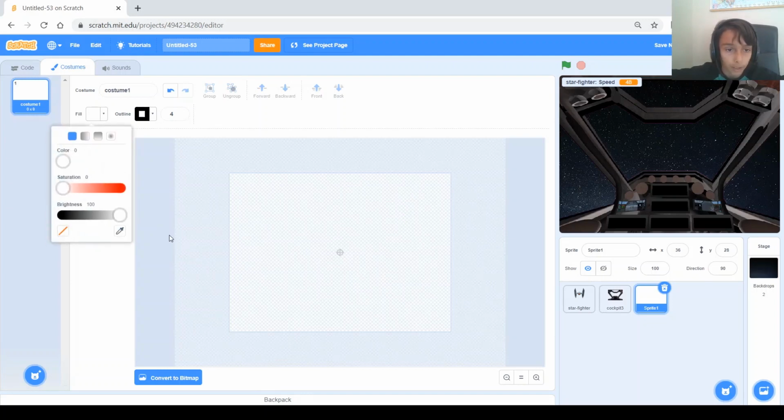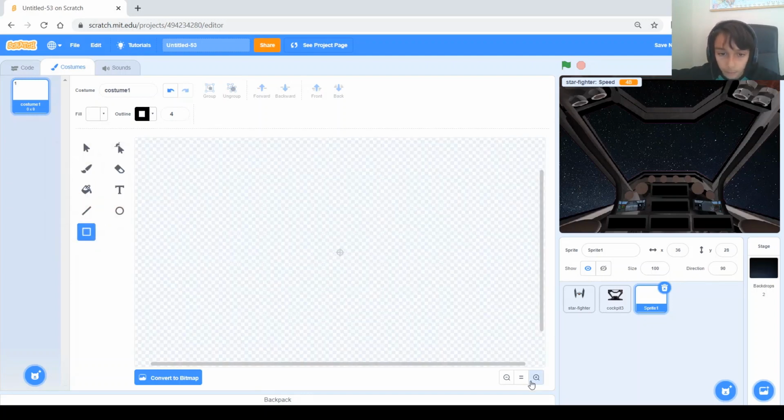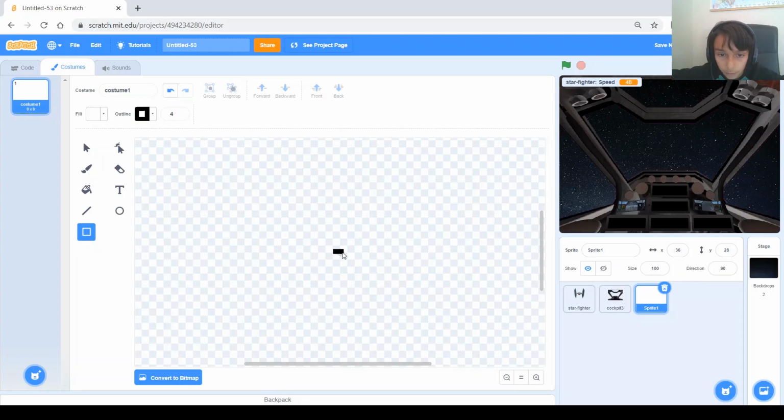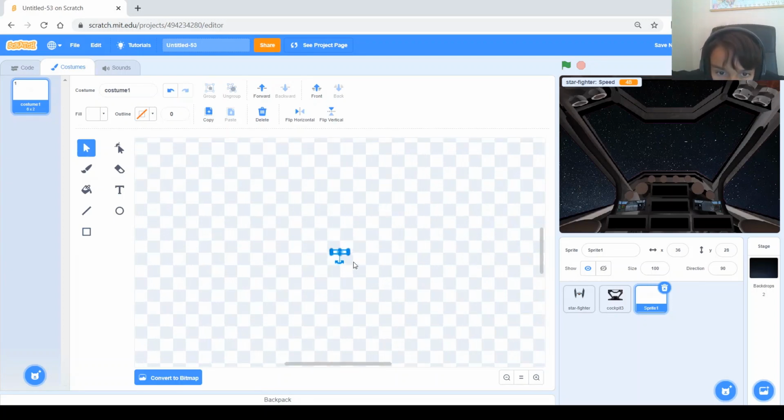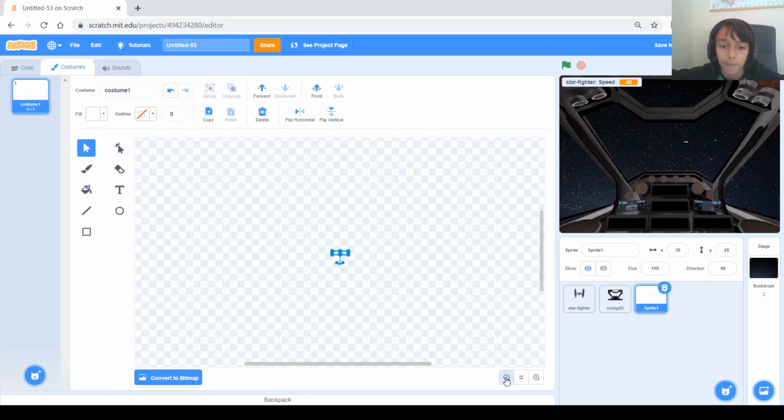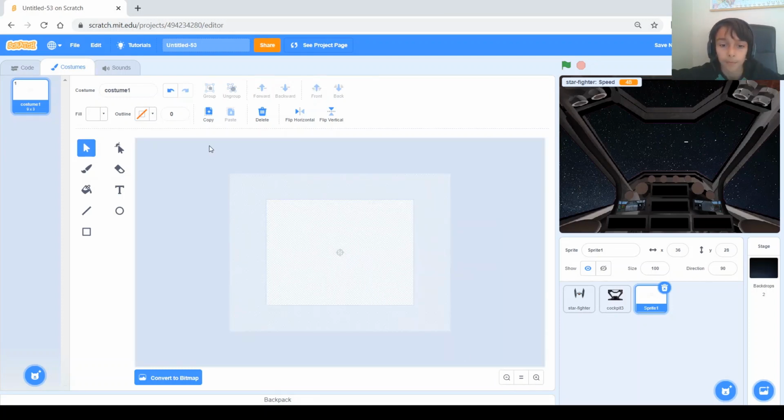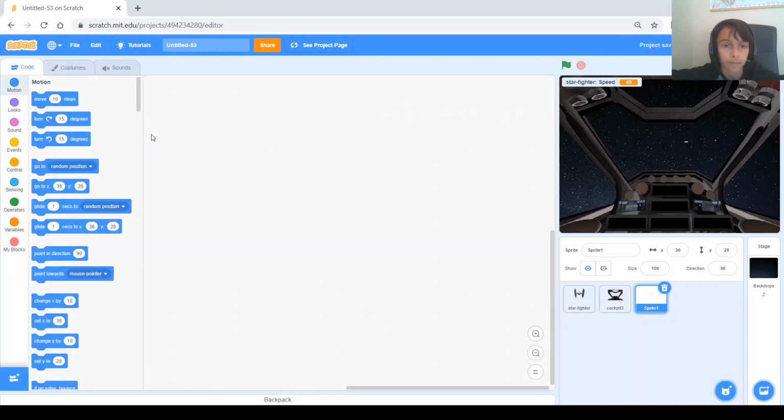So we'll make a white rectangle. Oh, no outline. Make sure there's no outline. Alright. That's pretty small. Let's make it a bit bigger. Alright, I think that's good. Now let's go ahead and make one of the bullets.